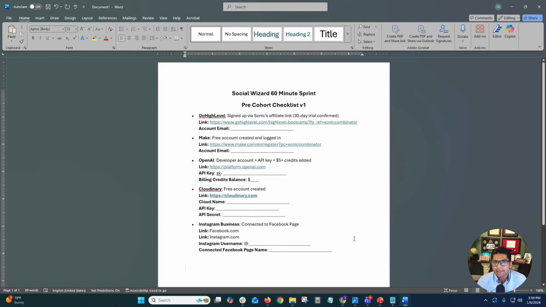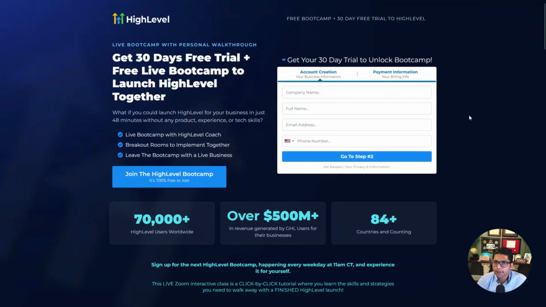Here are the few key pieces of information that you need to bring. The first thing is your GoHighLevel account. You have to have one. Click on this link right here. You grab it like this, copy, and that link brings you right here. Fill out your information very easily, hit go to step 2, and submit. Now you have a high-level account.